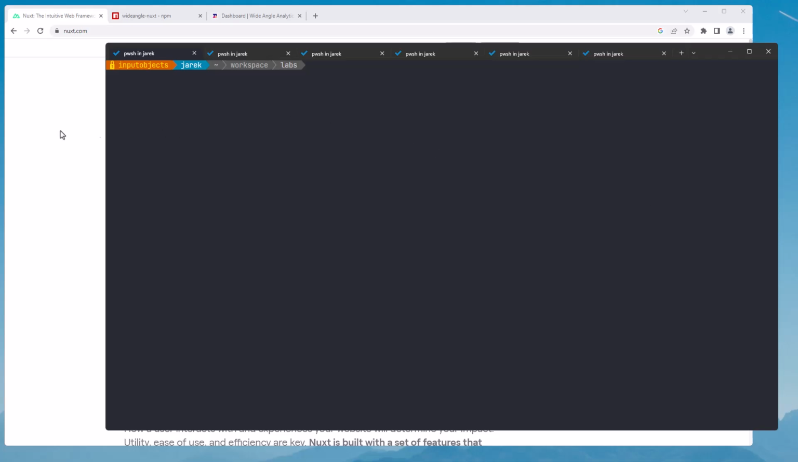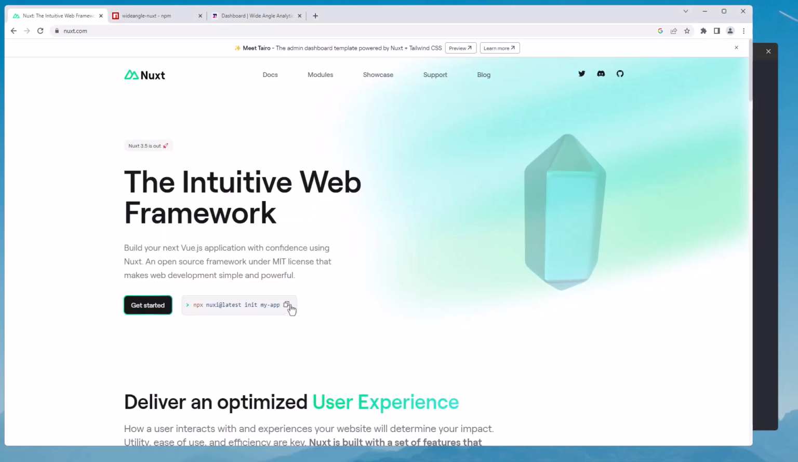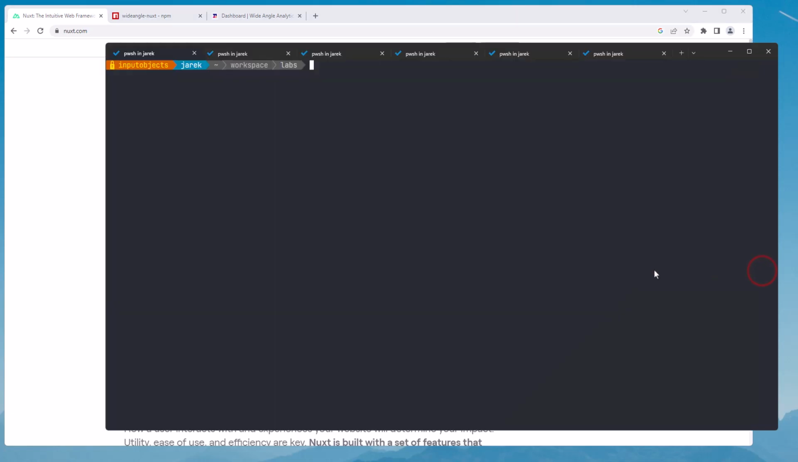Hi there. I wanted to quickly show you how to add Wide Angle Analytics to your Nuxt project. Wide Angle is truly unique privacy-first web analytics that does not compromise on features.